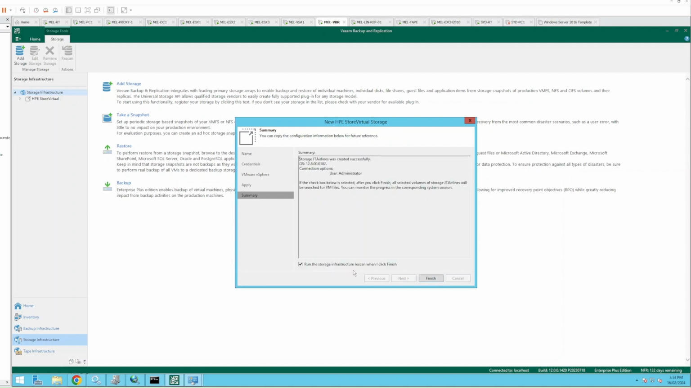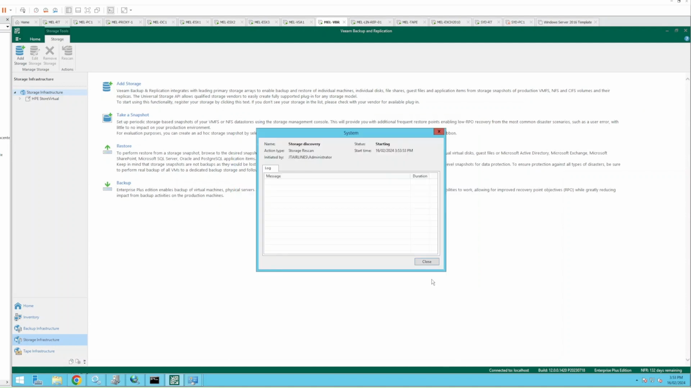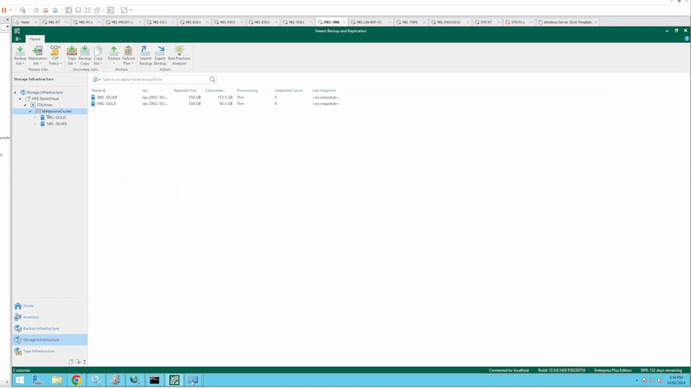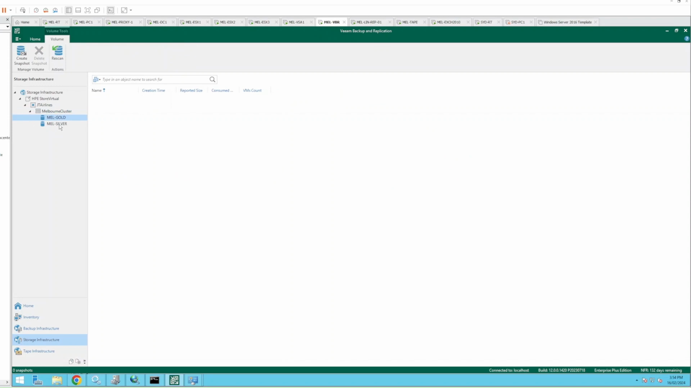And I will run a scan. And that's completed. Beautiful. So if we open up our Storevirtual now, we can see the cluster, Melbourne cluster, and we can see the 2 data stores, Mel Gold and Mel Silver. Perfect. So let's go back to a backup job.